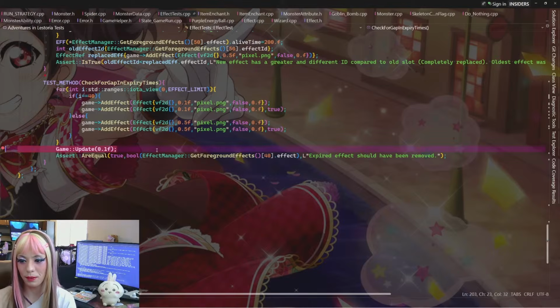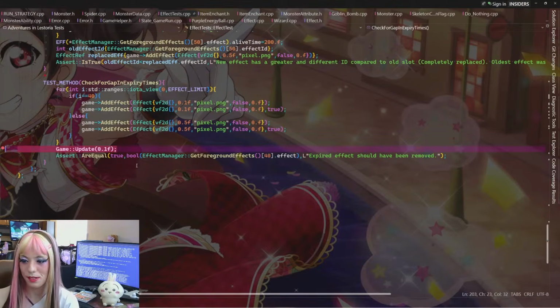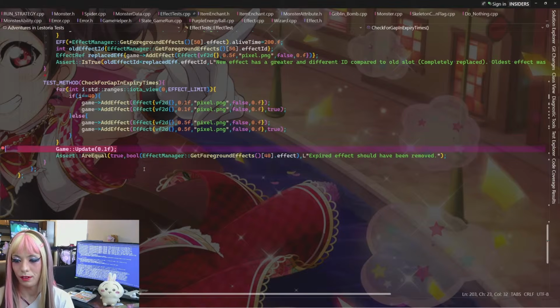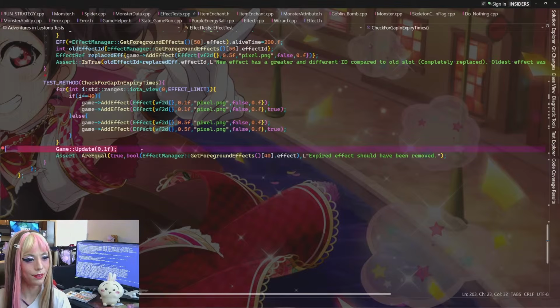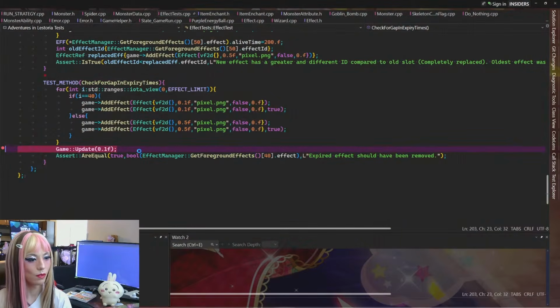Hopefully it doesn't have to rebuild. I don't want it to rebuild, please. Okay, just recompiling this file, so we should be okay.